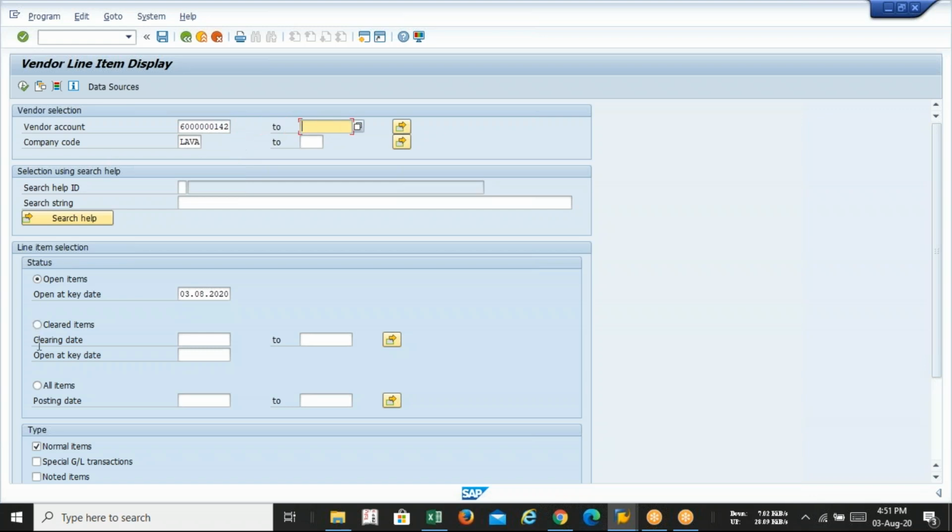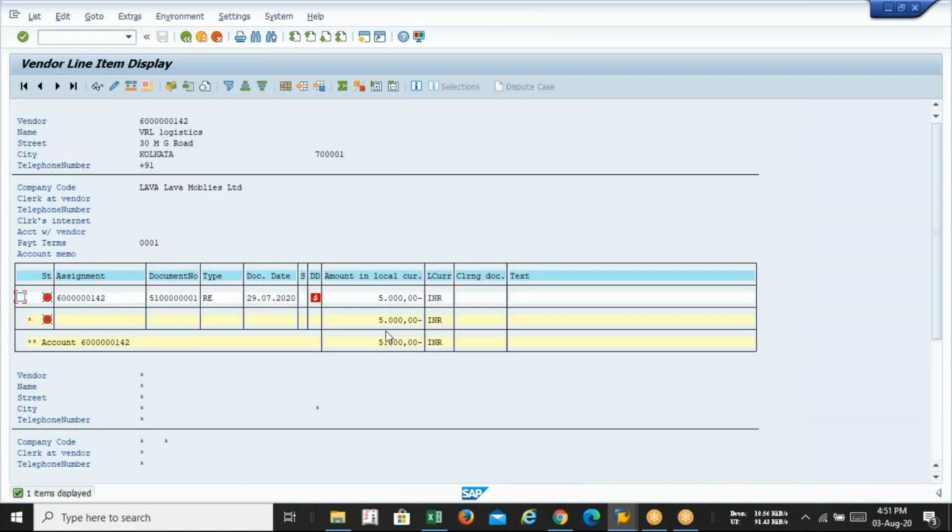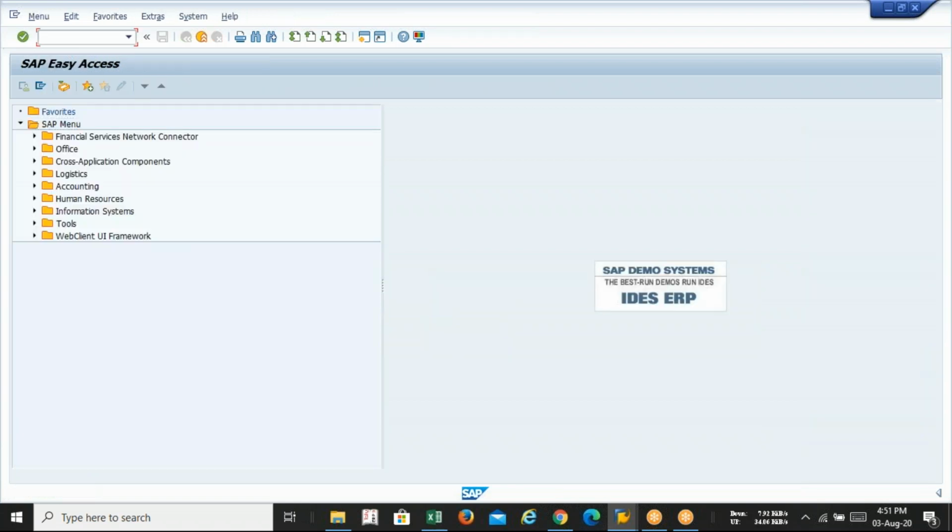So VRL Logistics, I think we have done some entries on it last class. Yes, 5,000. So this 5,000 I'm going to pay in a single shot. Okay, I mean full payment. So what is the T code? F-53 is the T code for making the full payment.